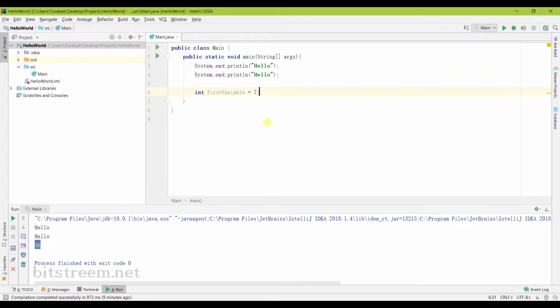What are we doing here? First, we gave a type for our variable, it's integer. After that, we gave a name for our variable, and then an equal sign, and after that a value. This value on the right hand side of this equal sign will be assigned to the variable on the left hand side of this equal sign, and let's see, is it assigned actually or not.